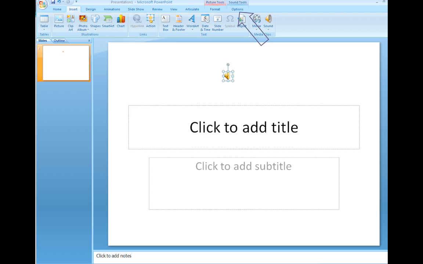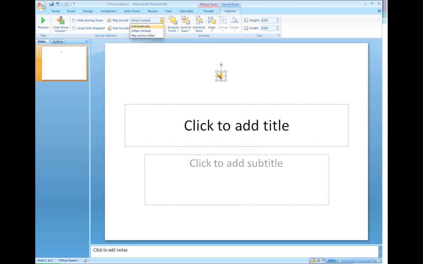When the sound file itself is selected, notice at the top you'll see Picture Tools, which you don't want, and Sound Tools, which you do want. Go ahead and click under Sound Tools and Options. You'll see you have a number of options, including the one here that says Play Sound. By default, it will say when clicked.